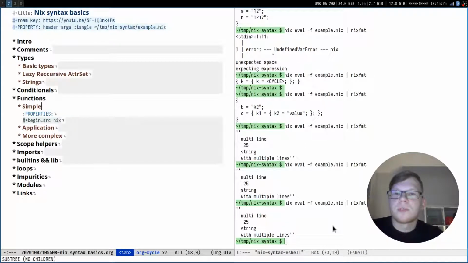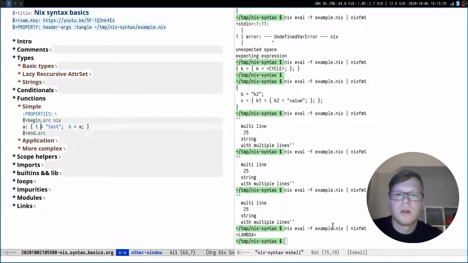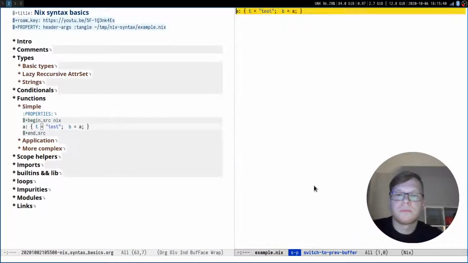And let's go to the functions, because Nix is a functional language. It's an important part of the language. Let's evaluate this block of code, and as you can see, it returns a lambda, which is an anonymous function. And the syntax is pretty simple. You have an argument, colon, and the body of the function. For example, here we have a function which accepts 1 argument and returns an attribute set with 2 keys, t and b, which is equal to the input argument.